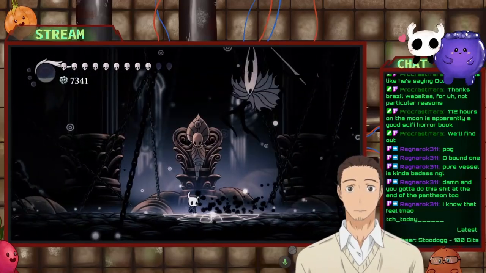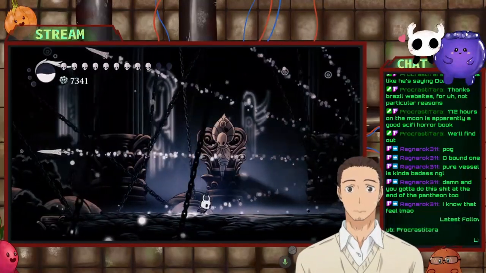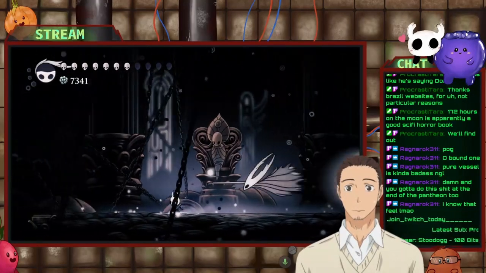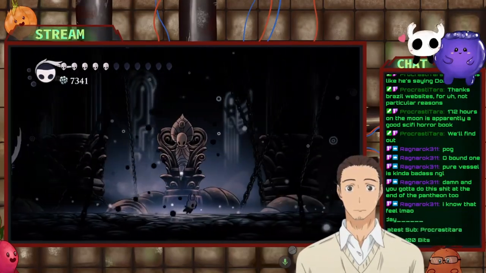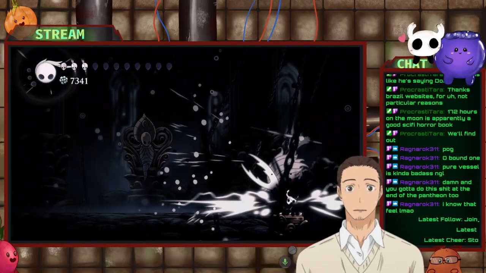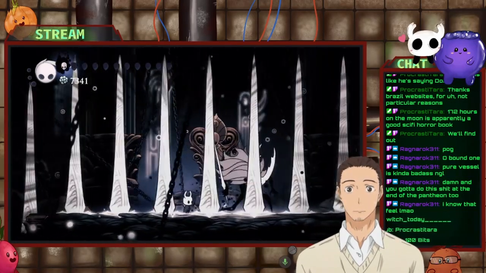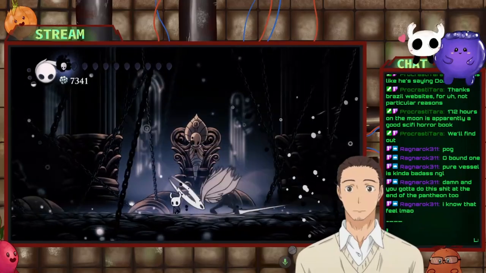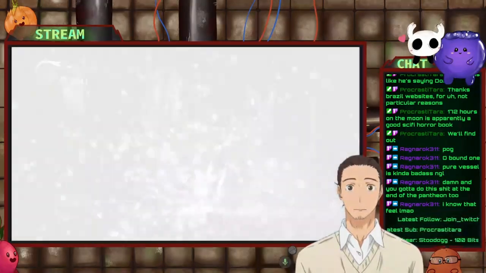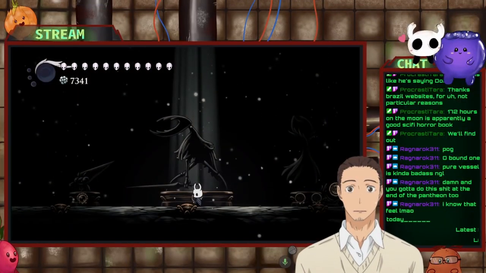Fucking Christ. Again, I'm just going in the wrong direction. Heal. Great. Yeah, there's no healing time on this boss whatsoever. You have to dodge every damage, or else.